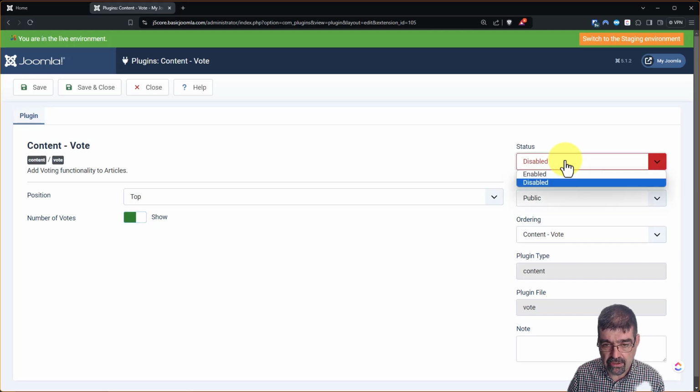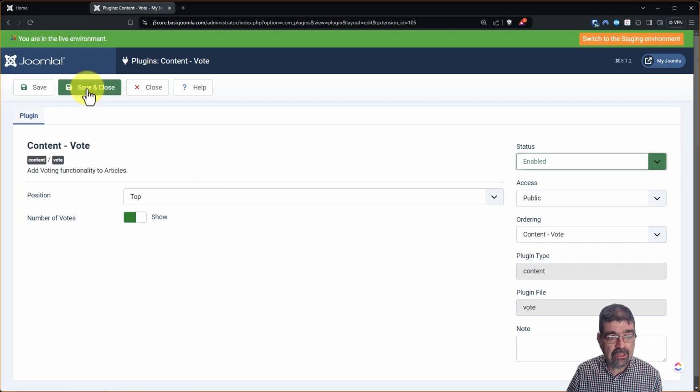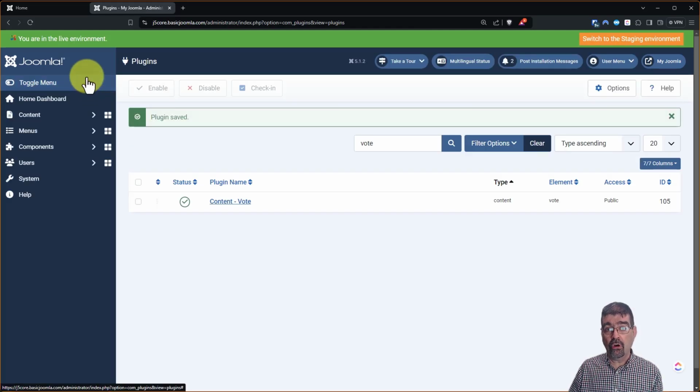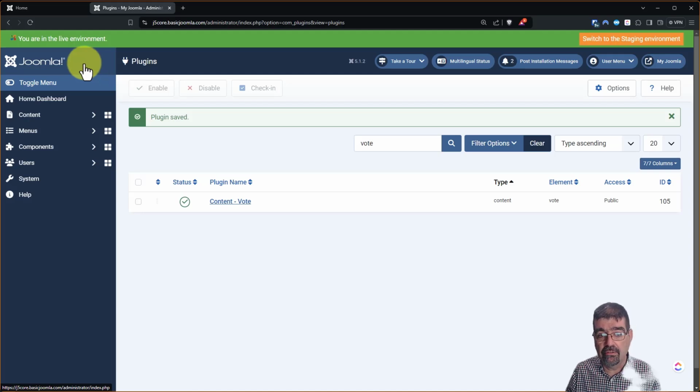And so over here in status, we will go enabled. And also just want to say, by enabling this plugin, we're creating 4 new options that you can use in menu items for the order of sorting articles: ascending and descending by vote, and descending and ascending by the rating. So the average rating of all of the votes.